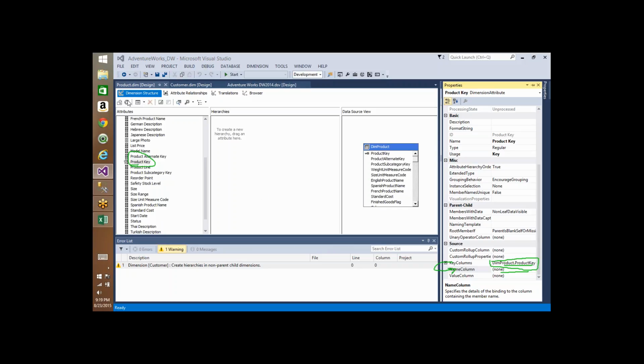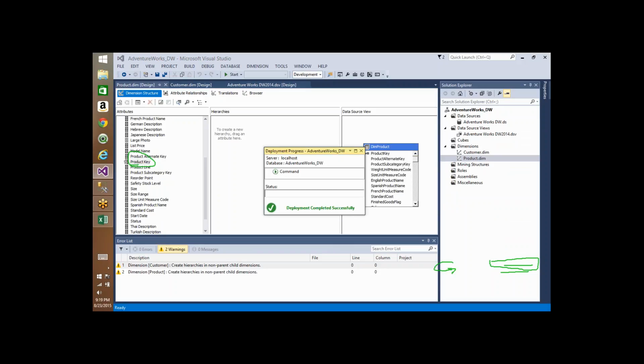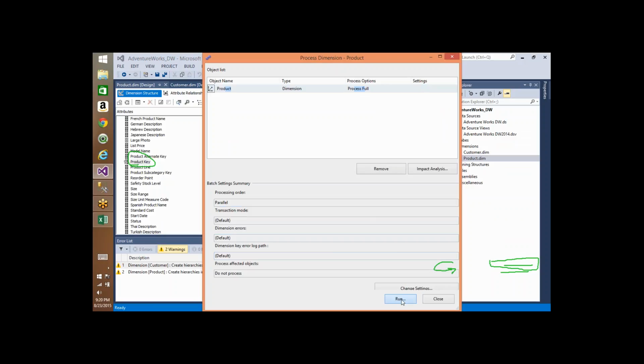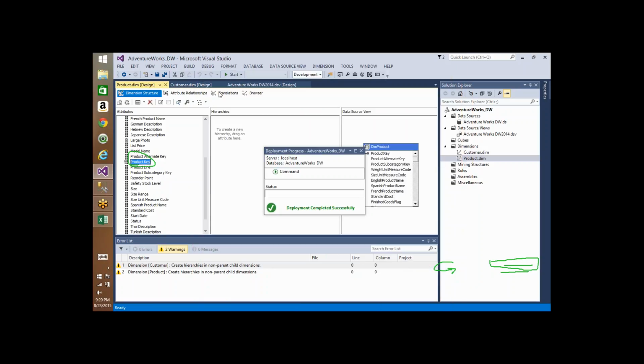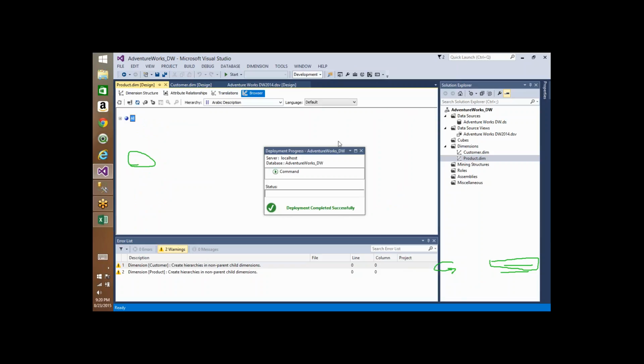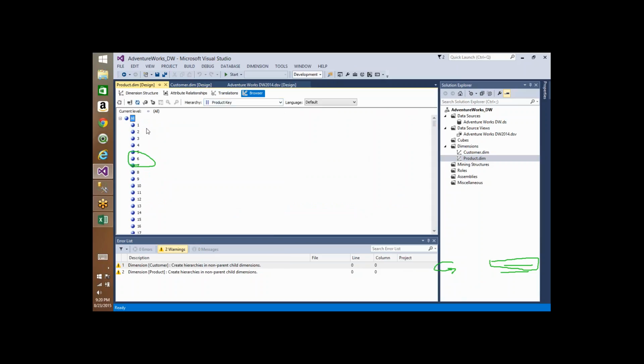Now let me process this dimension. I'm going to quickly process this dimension and show you what data you can see when you drag and drop the product attribute in the browser. So I'm going to the browser and I'm selecting product key. So what you can see is IDs. So the product key 1, 2, 3. So it is using the ID, product key, for querying as well as for displaying. What the user can see is also the product key.